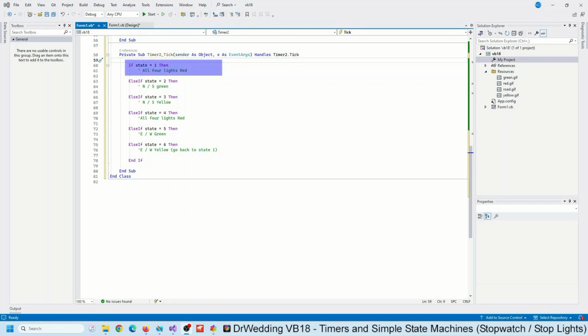When all 4 lights are red, when the north-south is green, when the north-south changes to yellow, when all 4 go red again, when east-west goes green, and when east-west goes yellow. Then we return back to state 1 where all 4 lights are red. Each one of these if statements is one state in the state machine. Each one of these states can be broken into 2 parts. The first part is, what do you do when you enter the state? And the second half is, what do you do when you exit the state?